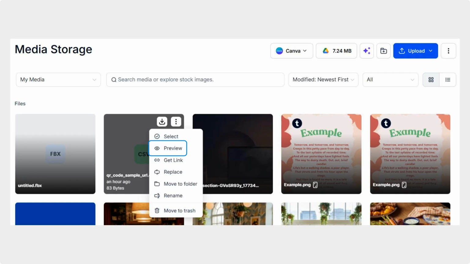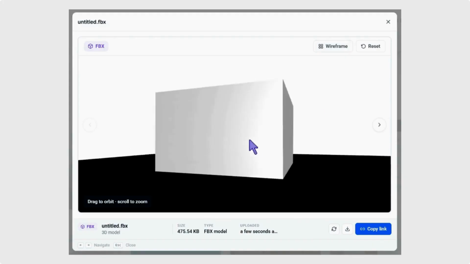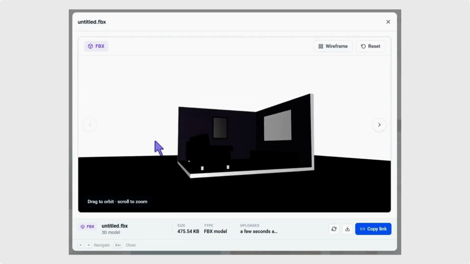In the media library, click the three-dot icon next to your desired file and choose Preview from the right-click menu. The correct viewer will open automatically based on the file type for you to interact with.